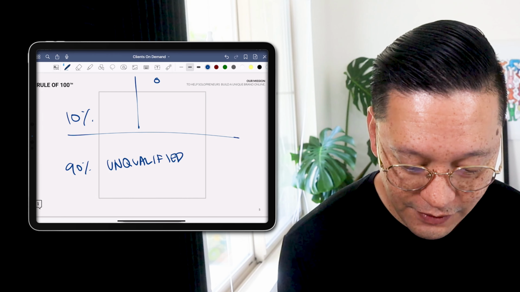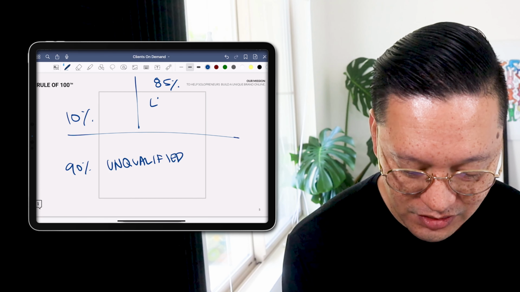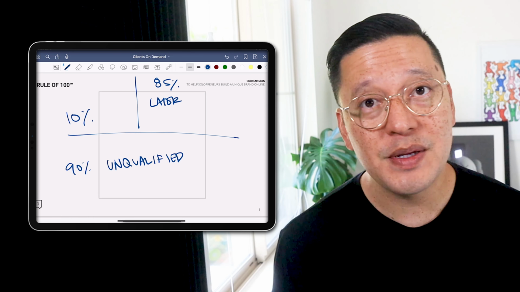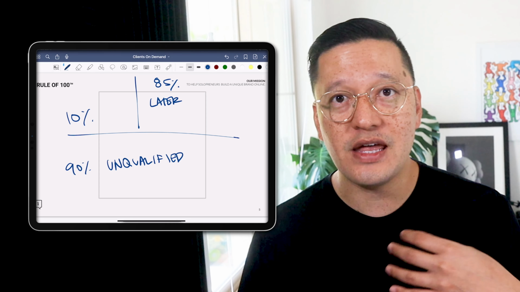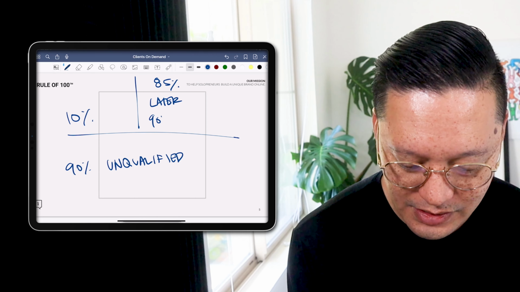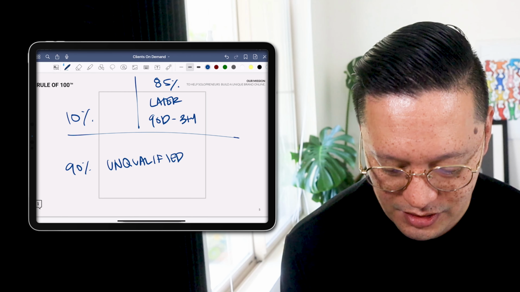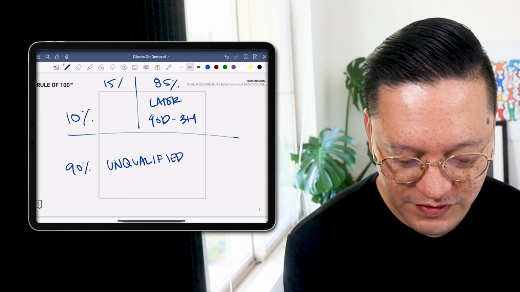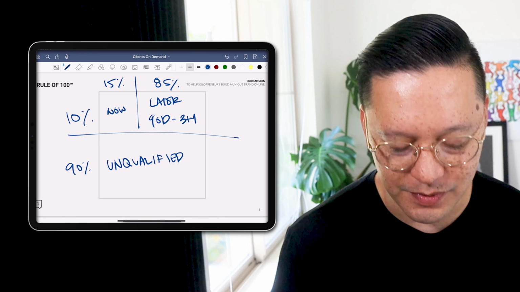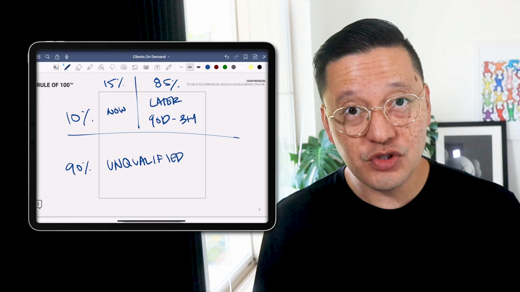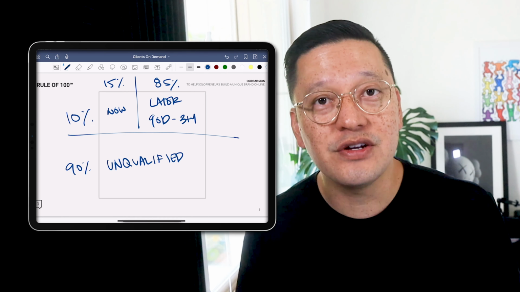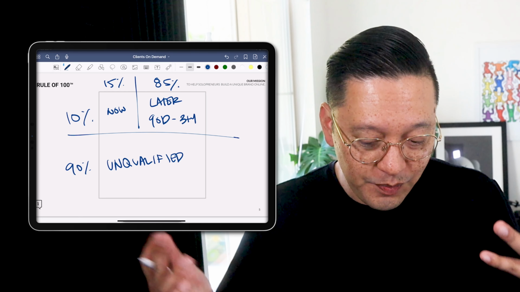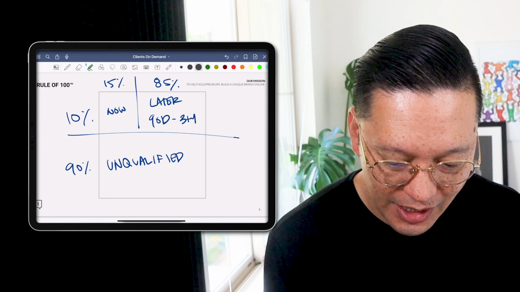Typically this is how the 10% break down. 85% of those people are considered later people. Later people are defined as complete strangers who don't know who you are. They eventually become customers and then clients, and this takes anywhere from 90 days to, let's say, 3+ years. That leaves the remaining 15% as the now people. Interestingly enough, when I started running ads and was in dire need of customers, I would primarily focus on the now people.